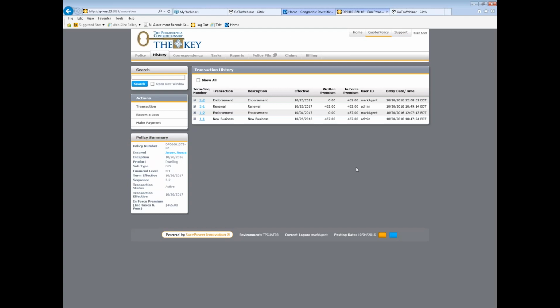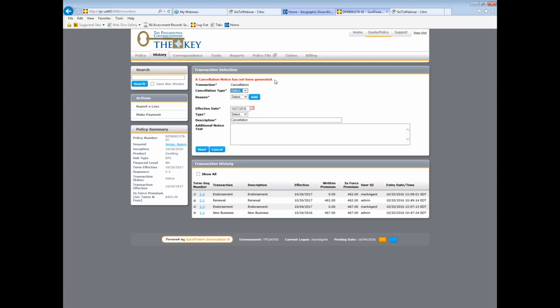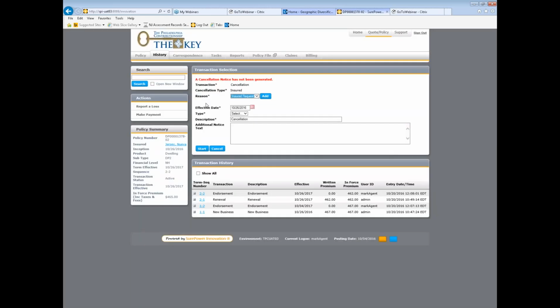And the processing is very similar to the endorsement transaction. We're just going to select transaction here. Cancellation from the drop-down, not cancellation notice. You guys at the agency actually won't have the ability to create a cancellation notice. Probably shouldn't need to. Most cancellations you'll process are insured requested.